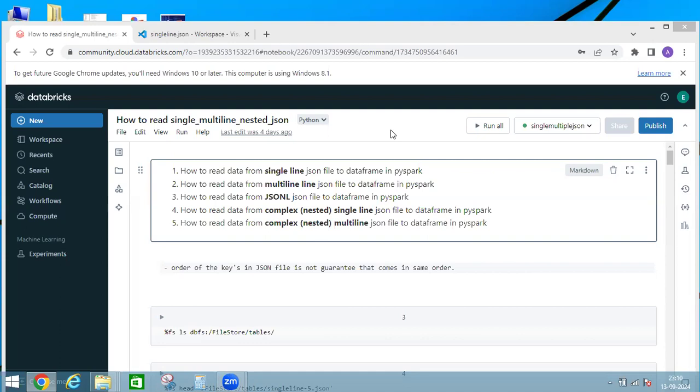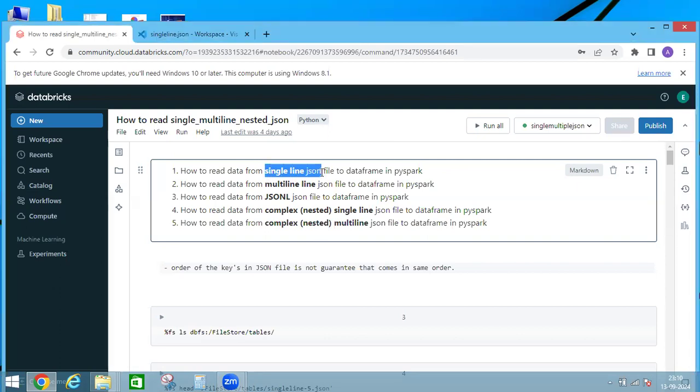Today our topic is how to read different types of JSON files. We have files like single line JSON file, multi-line JSON file, JSONL, and complex, or you can say nested, single line JSON file and nested multi-line JSON files. So I have these types of JSON files, and we'll see how to read them.